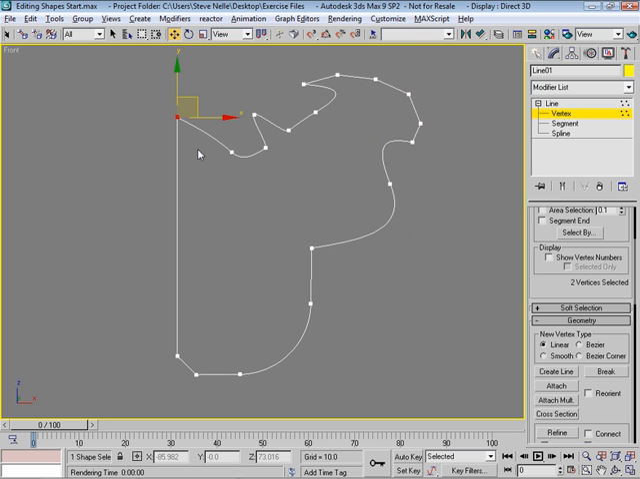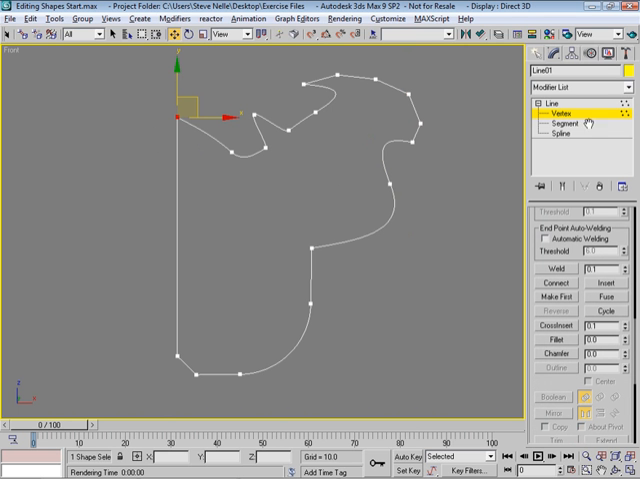Now what I'd like to do is to weld these together. Let's see if we can't find a command called weld. We'll go a little further down in our command panel, and there it is right here. Let's go ahead and click on the weld button.